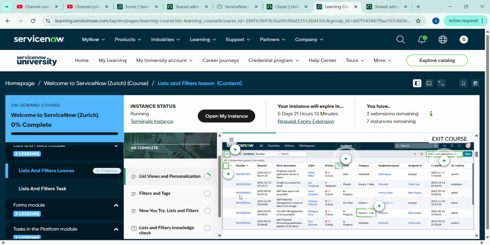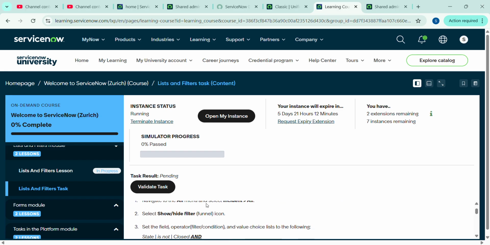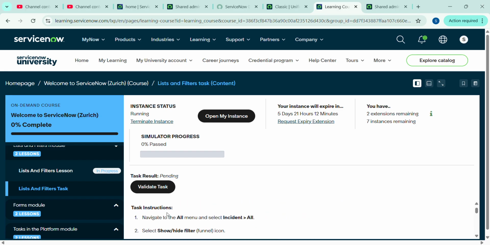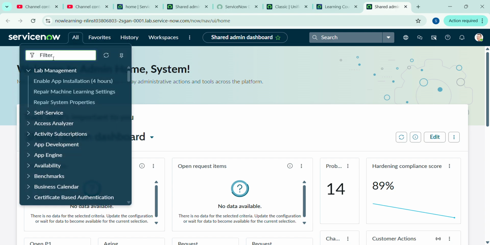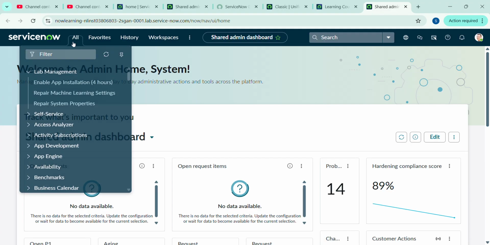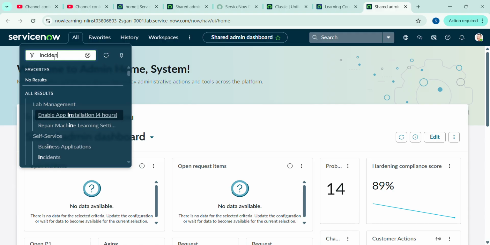If you want to do it in a practical way, if you see here, list and filter task gives you the task description and task instructions. For example, the task instructions say navigate to the All menu and select Incidents All. If I go back to the instance which I opened from the course, it is telling me to go to this All module. I just clicked here, and it is telling me to type incidents.